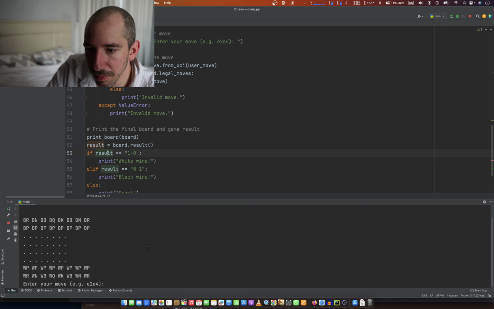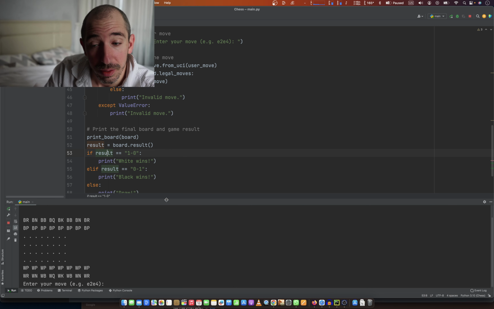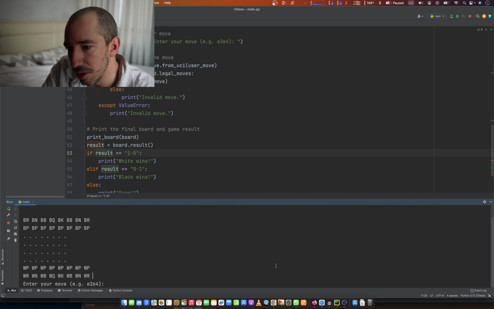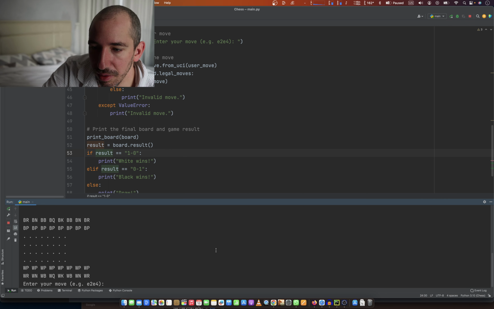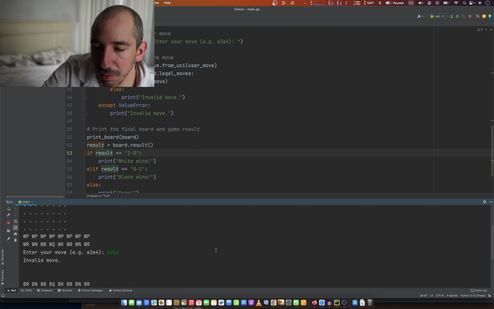So let's run this. Okay, so these dots aren't lining up right, but that's okay. Let's make our move, like B2, B4. Was that an invalid move? It was an invalid move.